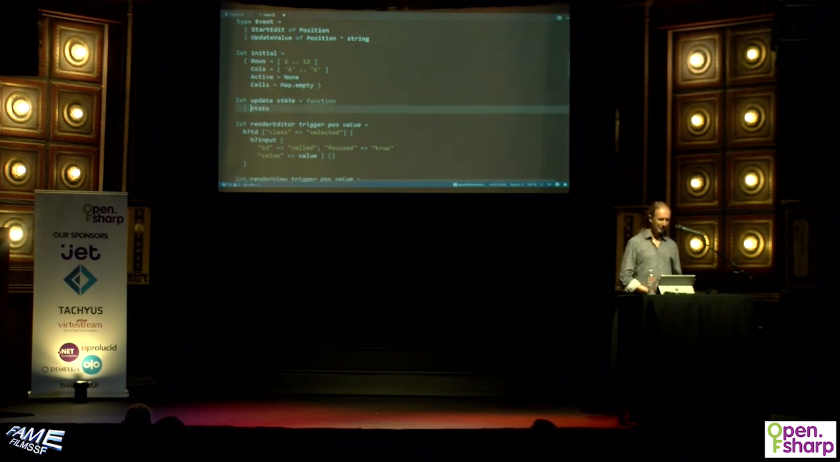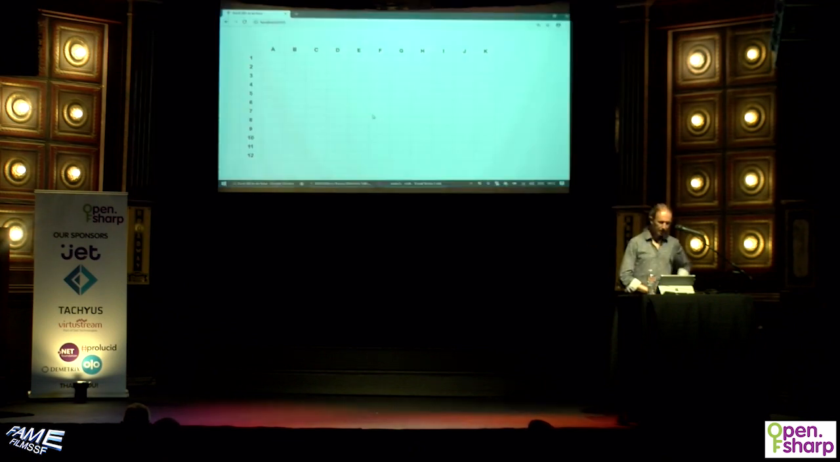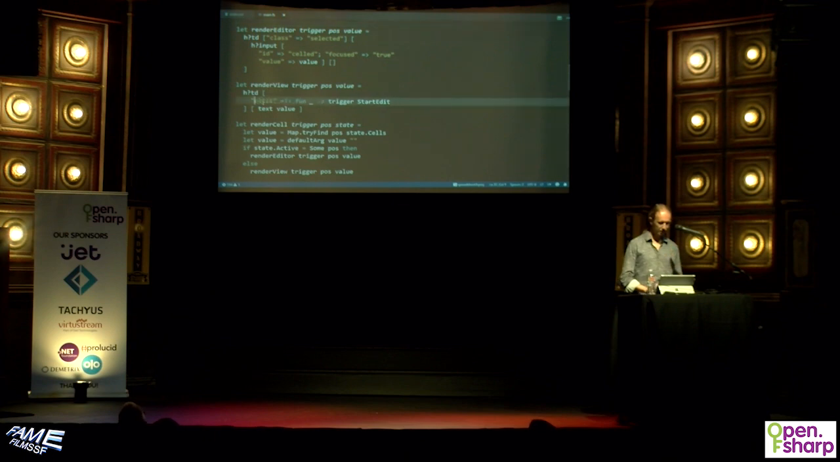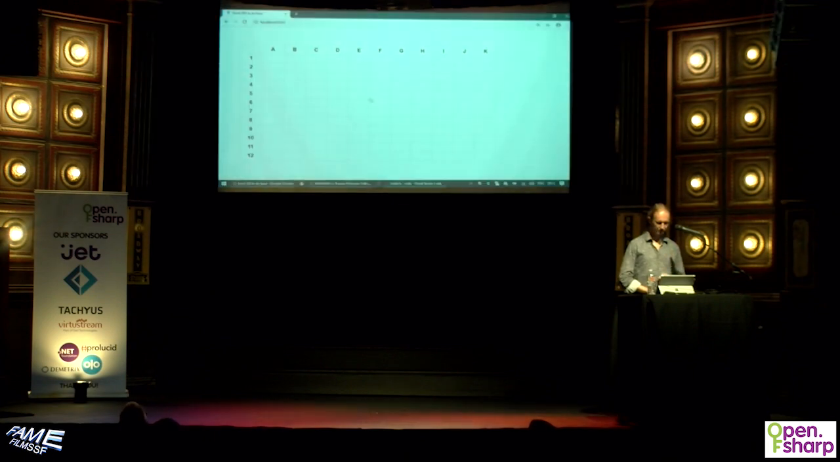So I'm going to use pattern matching here and say, when I get start edit on a position, I'll return a new state, which is the same as before, except that the active cell is this one. Now, I get a green squiggly because I'm not handling the other event, but I'm not triggering it yet, so I'll ignore that. So can I click on things? I can't, and that's a sign that I should have used click rather than onClick. All right. Can I do it now?